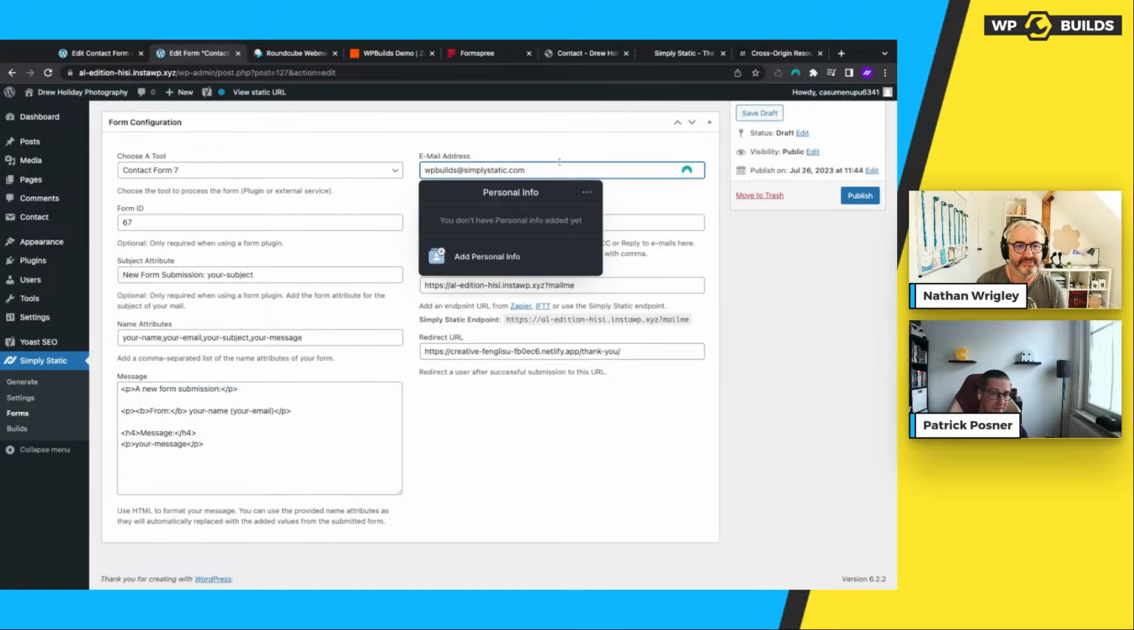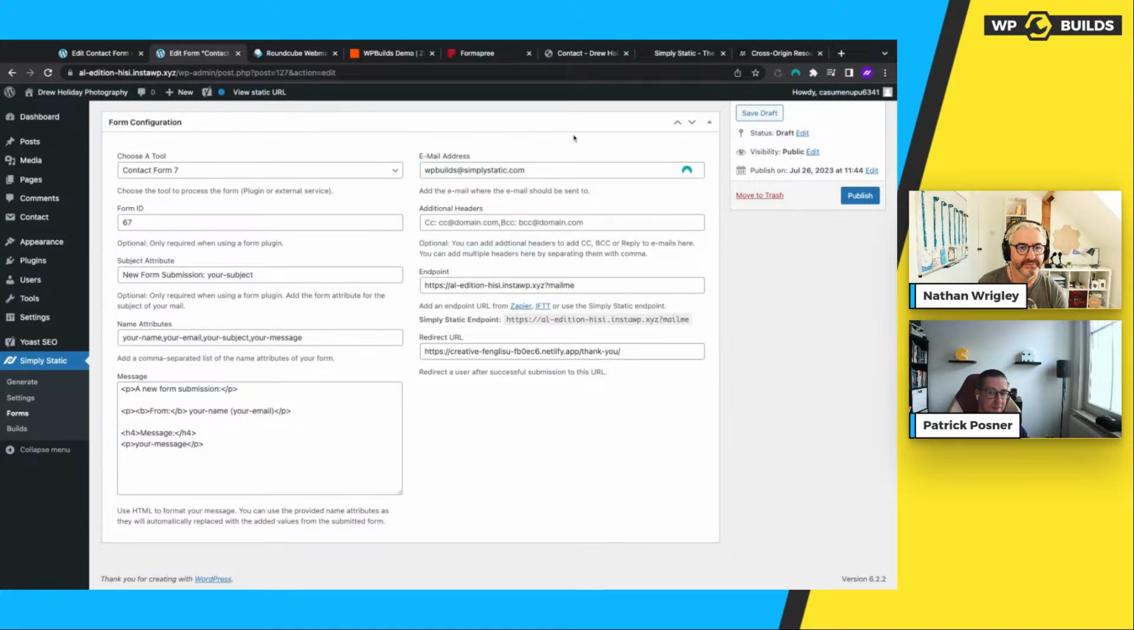So the next field is the email address. That's the email address we're sending the email to if someone submits the form on the front end, or on your static website in our case. I created a new email address just for the purpose of this tutorial to keep up with the branding. We're having a look into that in a minute.